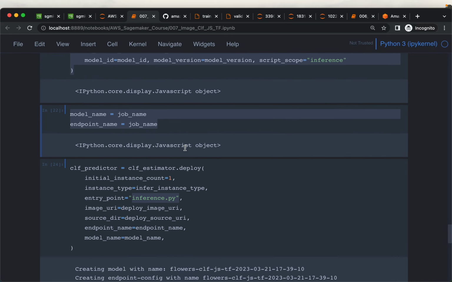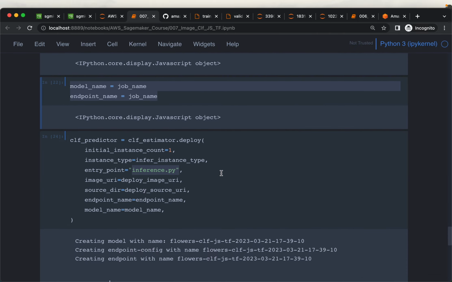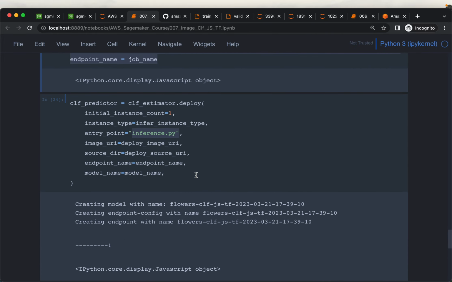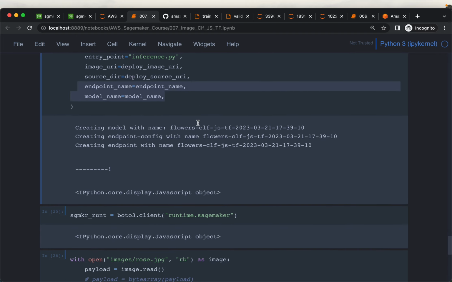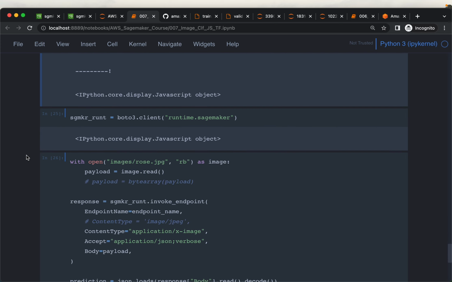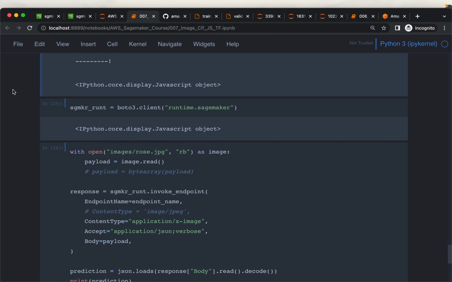Again, the focus of this video is not inference, but just to show you that the model we trained is working. So here we are using the estimator to deploy the model. And unlike before, we need to provide the entry point script, and in addition to the image URI, we are also providing the source directory. And these are just names and the instance type, right? So the three standard things: model, endpoint config, and endpoint creation, that will create an endpoint.